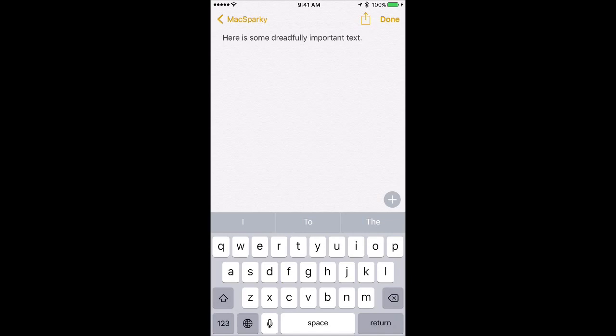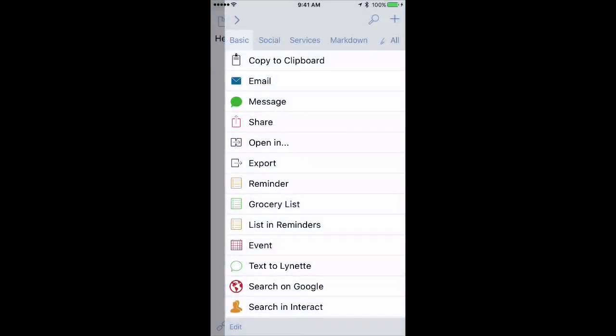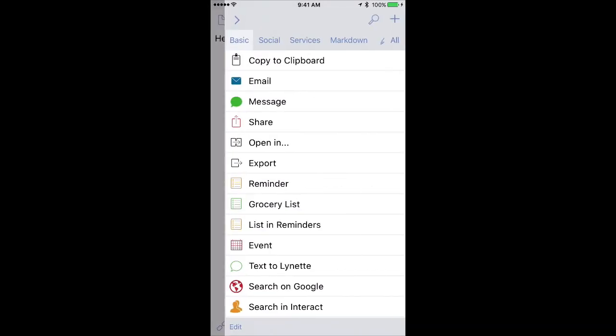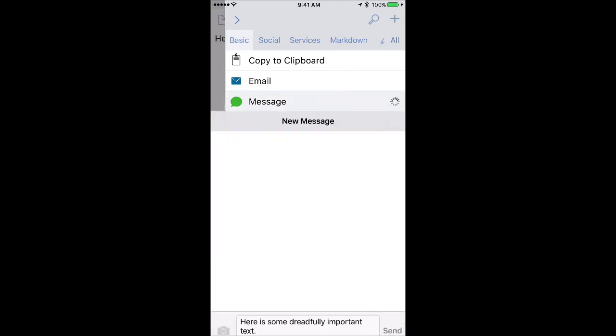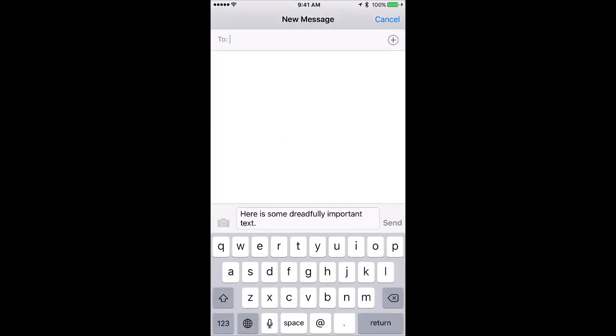Let's do something else with that text though. I'm going to go ahead and exit out of Notes and go back into Drafts. You can see I've still got that text available, so I'll swipe over, and I'm going to create a new text message. So I'll just tap on the message button, and you can see the text is already inserted at the bottom. At the top, I can just put a recipient in and send that message.